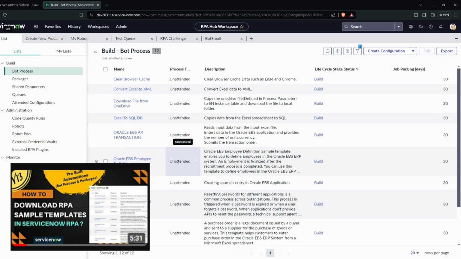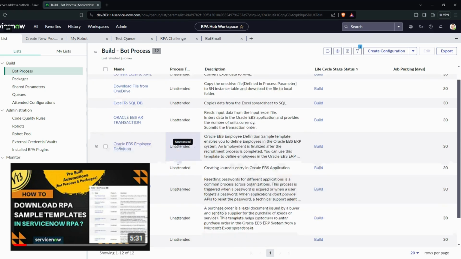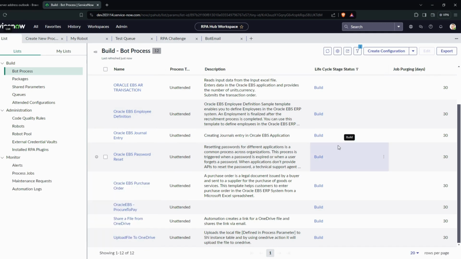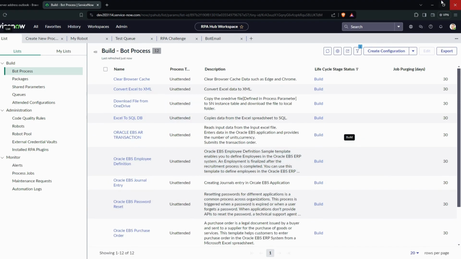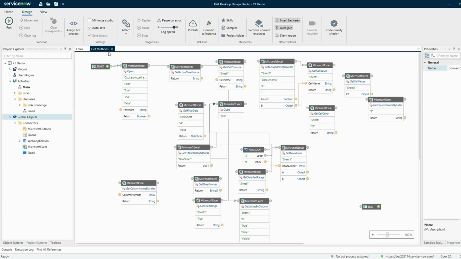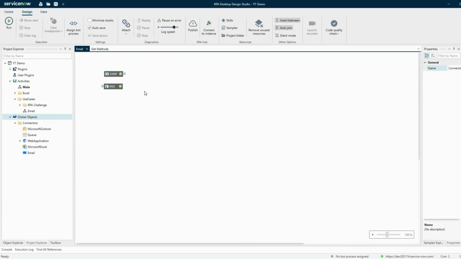I do have some list of processes which I downloaded as a part of RPA sample templates, but let's see how you can just publish a blank process and make use of your shared parameter rather than the existing processes. Here I have something called get methods. You can also publish this blank process and then assign it to the shared parameter or any process parameters. Basically the version 1 contains a blank version of the project, and in version 2 you will be able to see all the actual code.